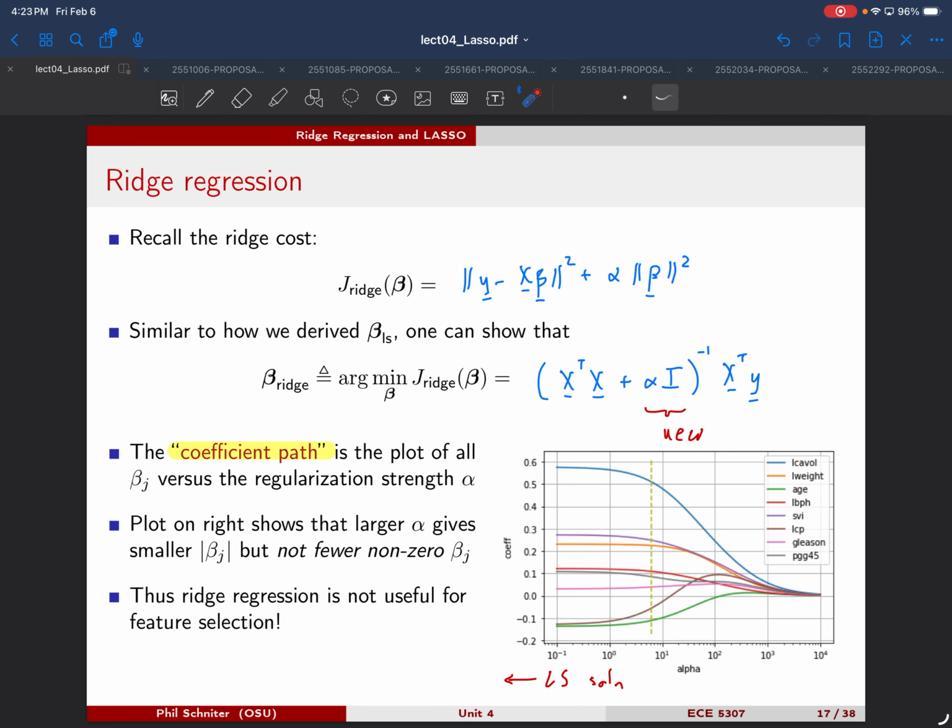It's not like they just all shrink directly to 0. There are some interesting things going on in between. You get a range of different non-trivial solutions in between. But if we're interested in feature selection, that means we really want the beta J's to go exactly to 0. And the only time that happens with ridge is asymptotically as alpha goes to infinity, right?